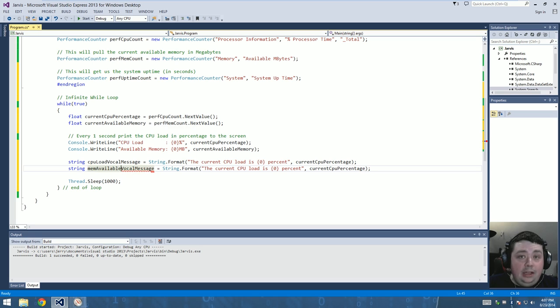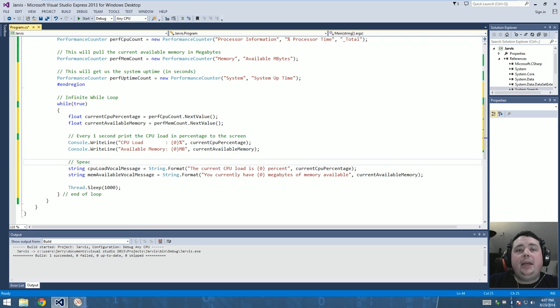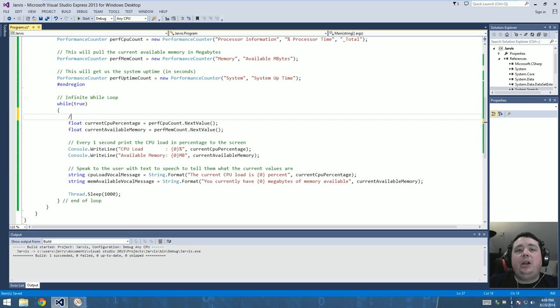Okay, we have the mem available vocal message, and we'll say, you currently have 0 megabytes of memory available. Okay, now we want to go grab our current available memory variable and put it in there. All right, so let's see what we got here. We're going to say speak to the user with text to speech to tell them what the current values are. All right, so now we've got our program here. You can see we've initialized some variables, so we'll put a comment here too. Get the current performance counter values.